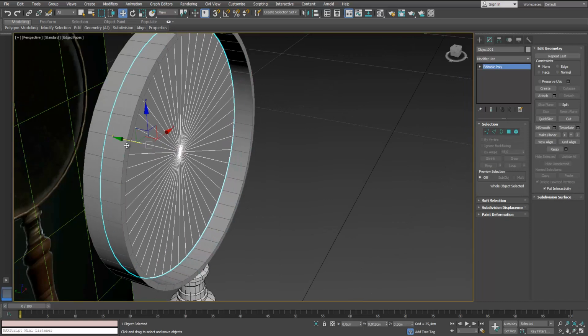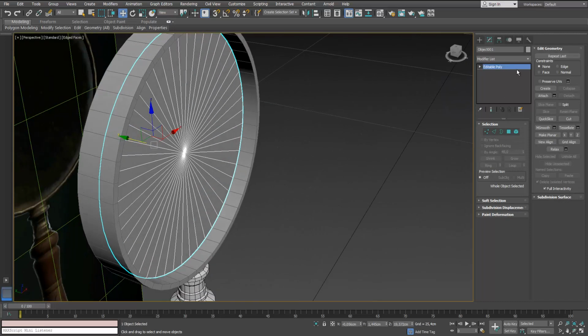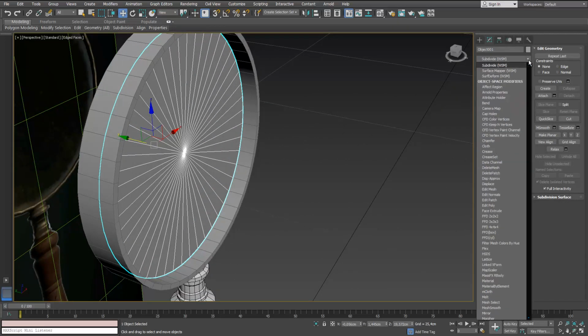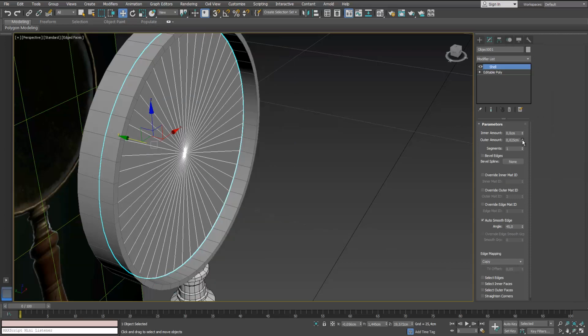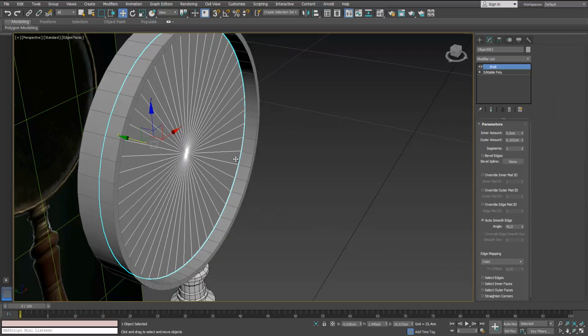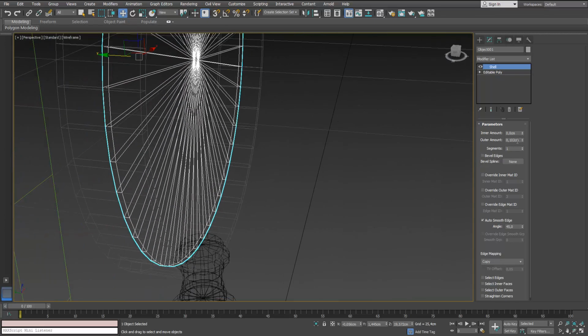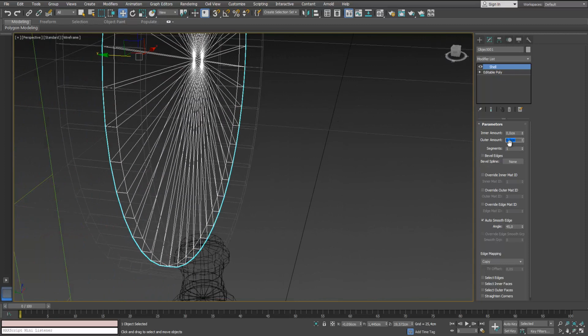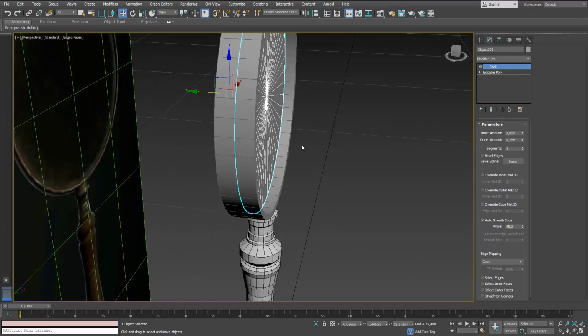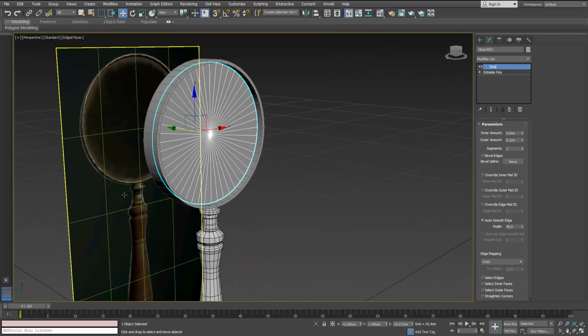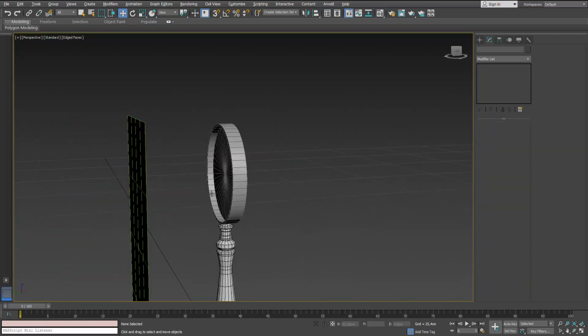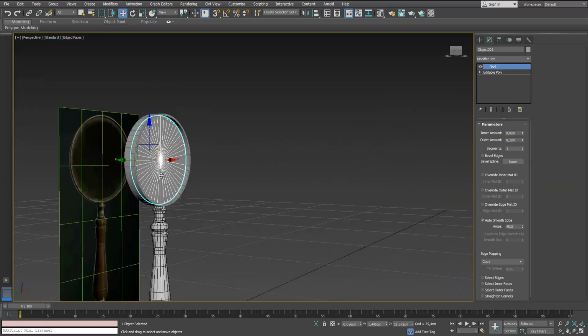And after that, we're gonna give it some thickness. And in order to do this, we can use the shell modifier. Of course, the glass in the magnifying glass tool is very thick, so we're gonna try to see what we can do about that.